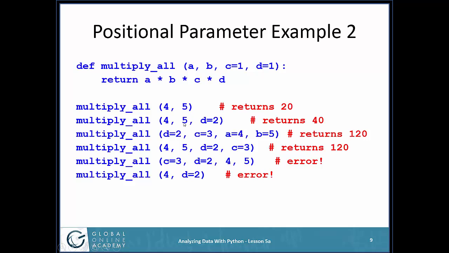Now if I do 4, 5, d equals 2, 4 goes in for a, 5 goes in for b. I didn't give it a c, so that takes its default value of 1. I did give it a d, so it'll use my value of 2, not the default value of 1. So I get 4 times 5 times 1 times 2. That one will return a value of 40.